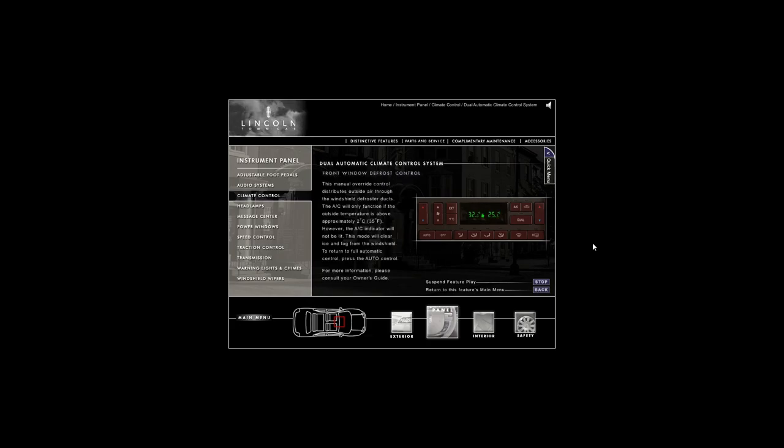This manual override control distributes outside air through the windshield defroster ducts and the side window demisters. The AC will only function if the outside temperature is above approximately 2 degrees Celsius, 35 degrees Fahrenheit. However, the AC indicator will not be lit. This mode will clear ice and fog from the windshield. To return to full automatic control, press the auto control. For more information, please consult your owner's guide.